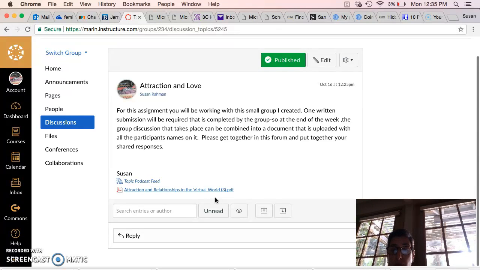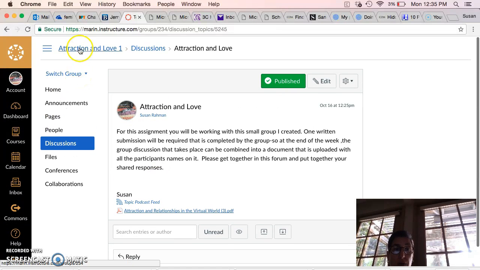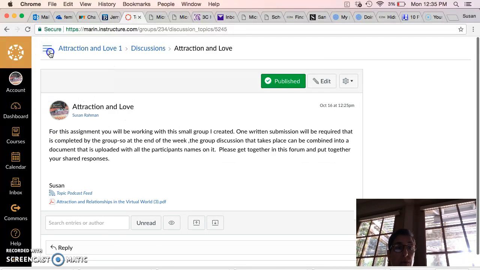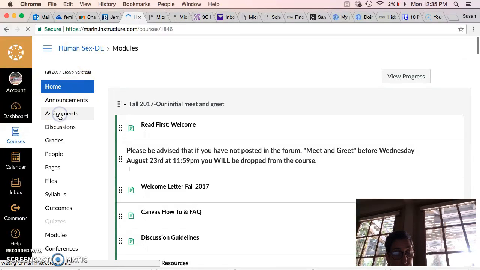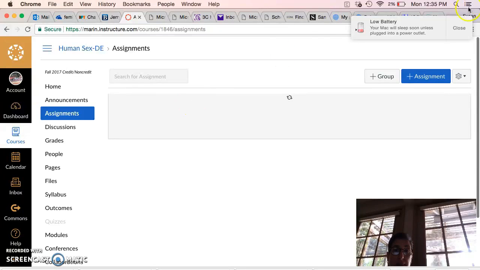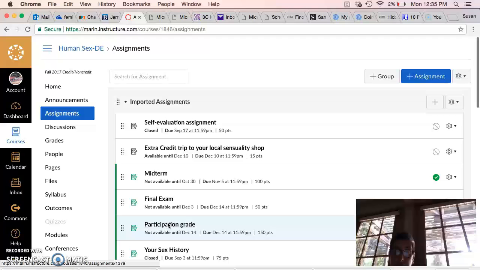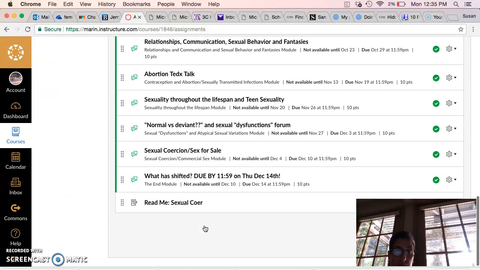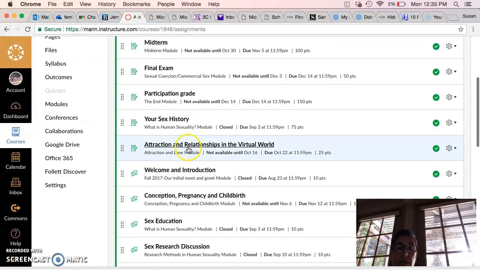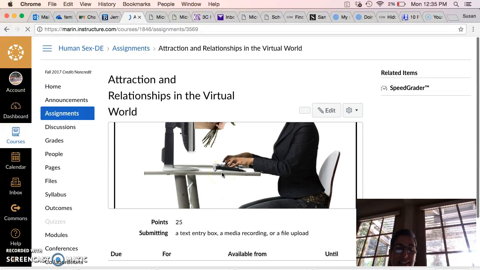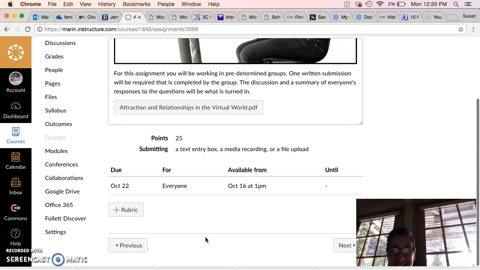Then at the end of the week, I want you to compile it all into one document and upload it back in the assignment area. So you'll do all your discussing in this forum. Then you'll go back to the course, go back to assignments, and designate one person to do this work, and then you'll be able to upload it into that area. You'll have this collaborative document that has everybody's conversations on it, and you'll go here, and, oh, it's not open yet, I'm sorry. But when you know how to upload a file, you'll upload a file. So that's how it's going to work.